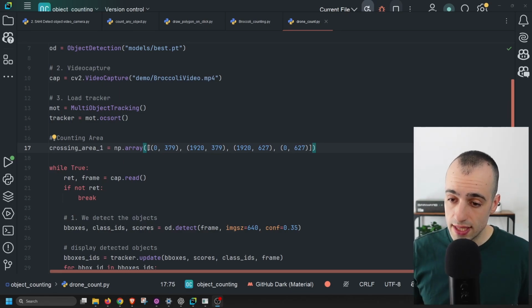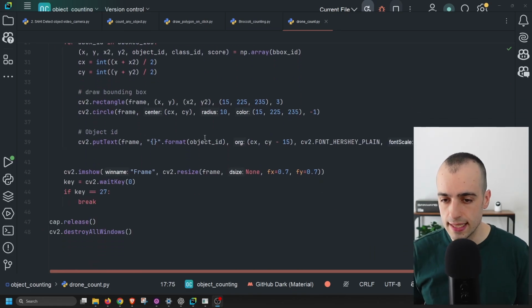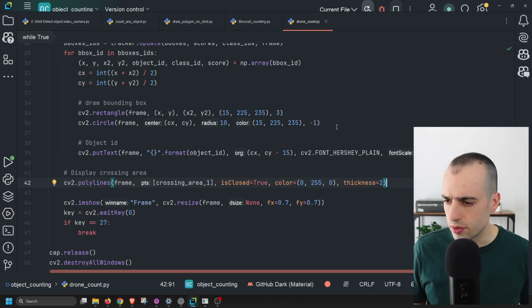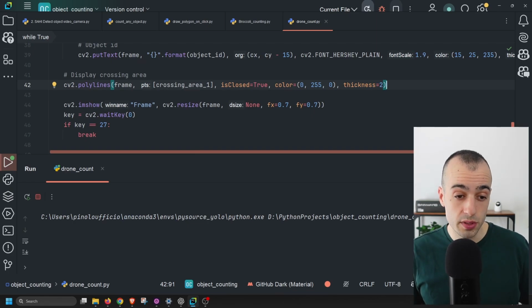I explained how to do this with the clicking of the mouse and the other file that you can generate, so I will not get into that. Now let's display this crossing area right here. So cv2.polylines and the crossing area, and let's now run everything to make sure that we have the crossing area correctly displayed and in the position that we want.